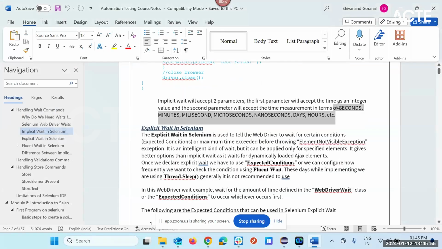You can wait in seconds, hours, minutes also. It will accept all the measurements in terms of a wait command. So that is about explicit wait, right? Explicit wait is used to tell the web driver to wait for certain conditions or maximum time exceeded, right?